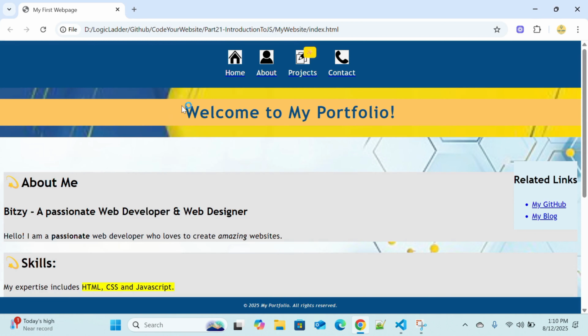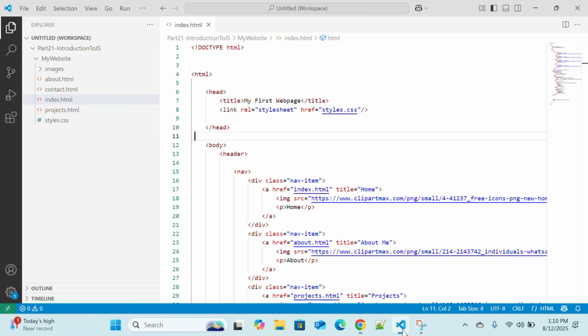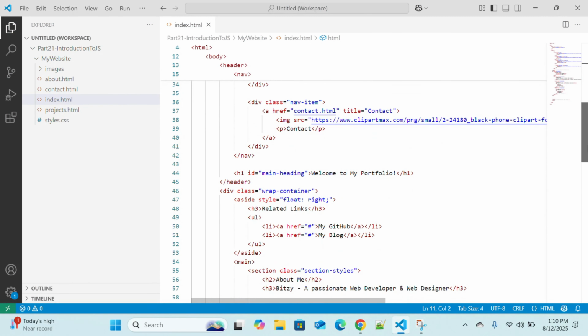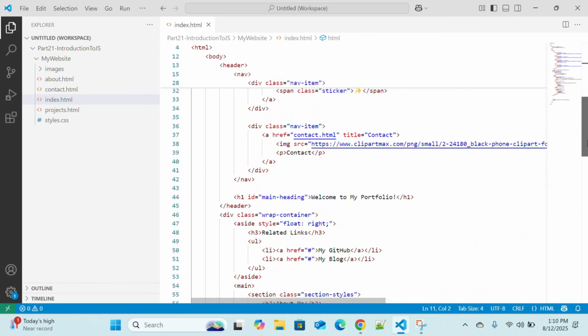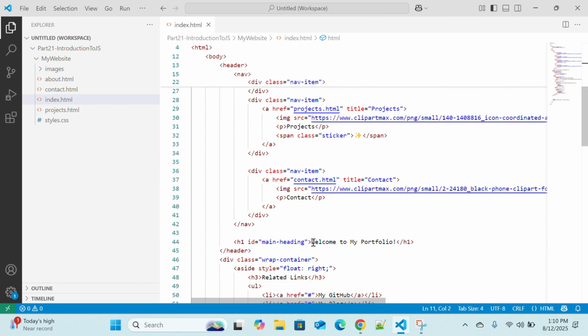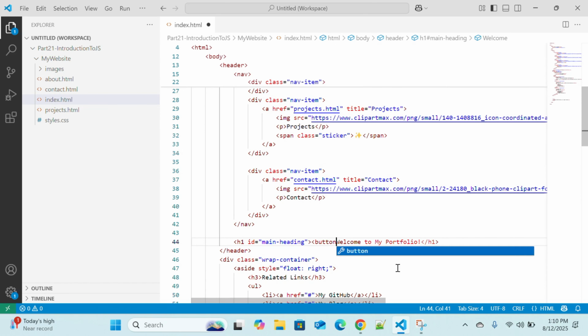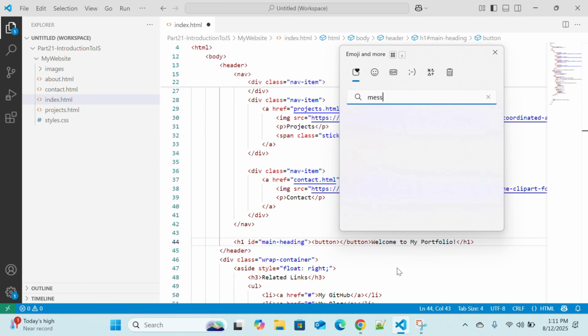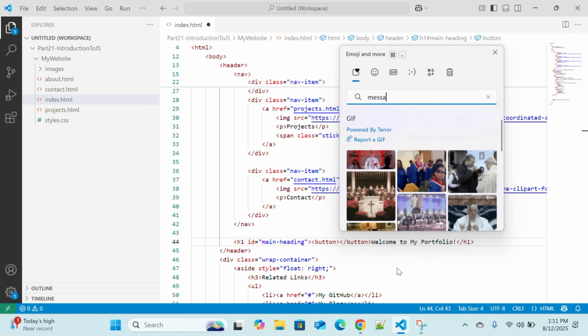I want to add a button here in my main heading. Let's go to the index.html file. So this is the HTML of my main heading. Inside this heading, let's create a button using the button HTML tags. For the text of the button, I want to add an emoji. Let's select anything from here.